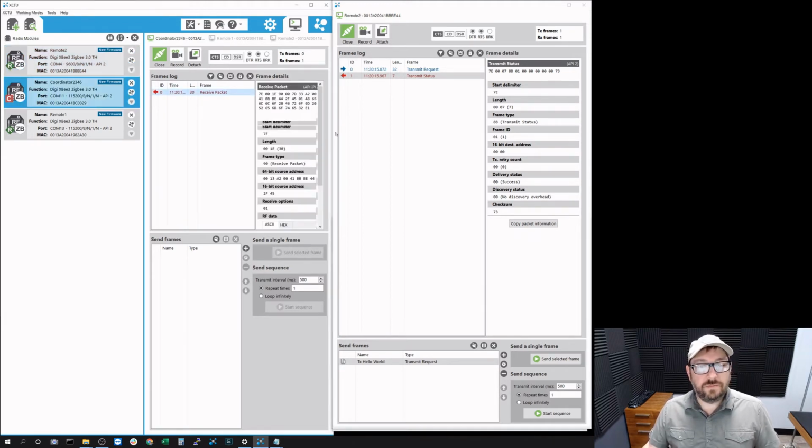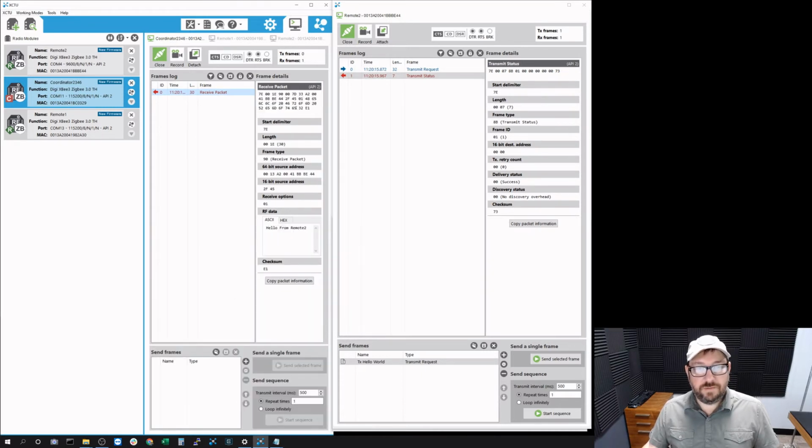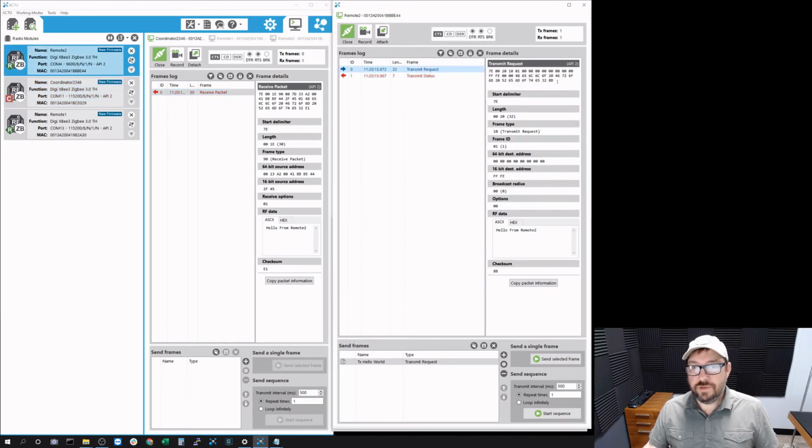Also, we'll go take a look over here at the coordinator. Let's look at the message that was received, right? So this is the packet that was received. That's a frame type of 90, so we can do lots of stuff with it. Now what's really interesting is what came inside this packet: the address of the radio that sent the message.